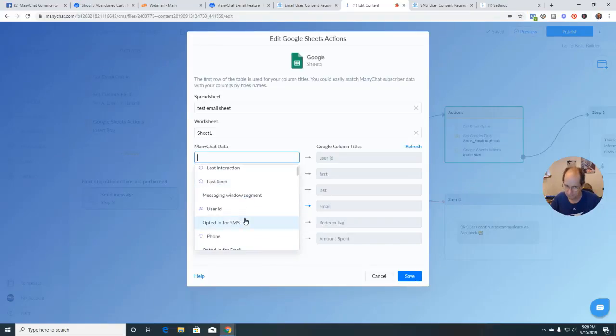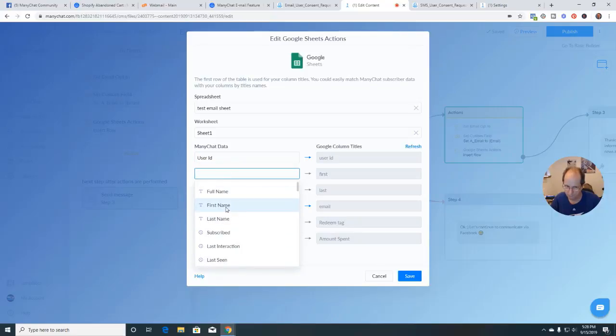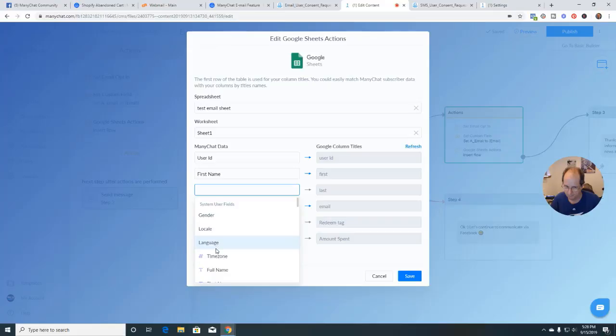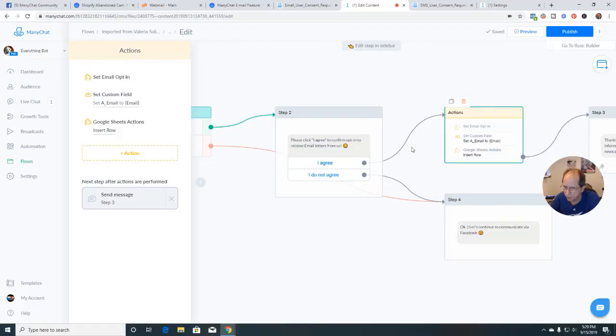Let's just do that. Let's finish this. First name, last name. All right. So you could do all that with that email that you collected. So there's a way to collect it.